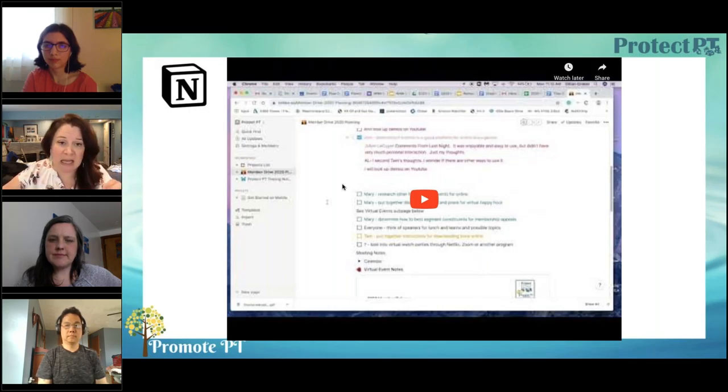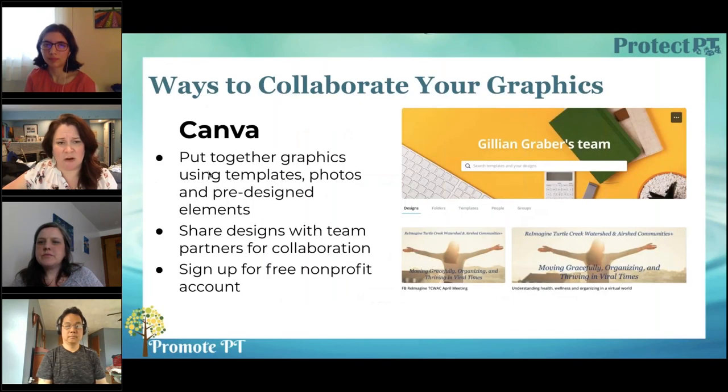So if you have headings, you can also move stuff around really easily within Notion. So that's another function that you can use as well. It's really neat the way that it works. We wanted to share that with you too.